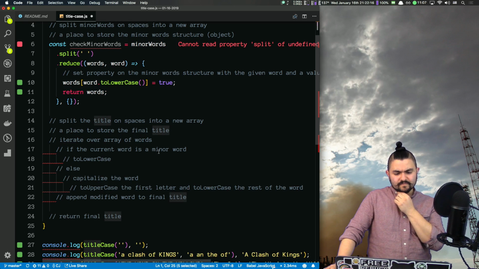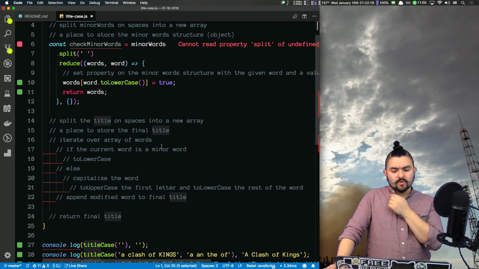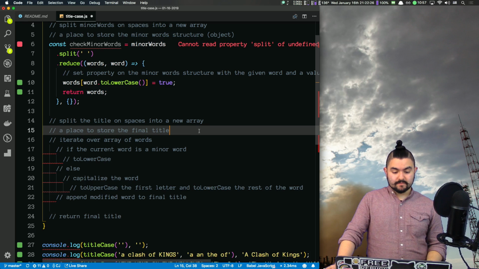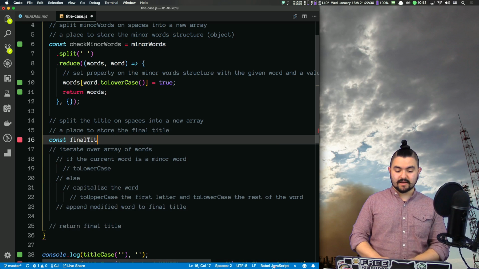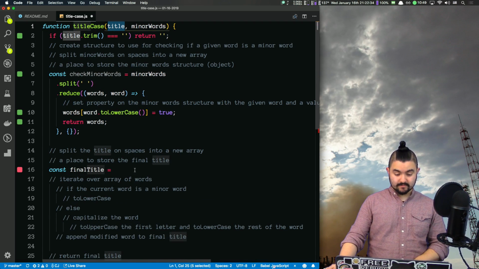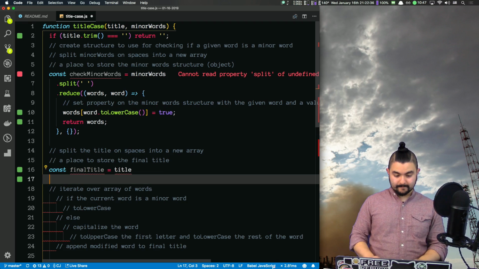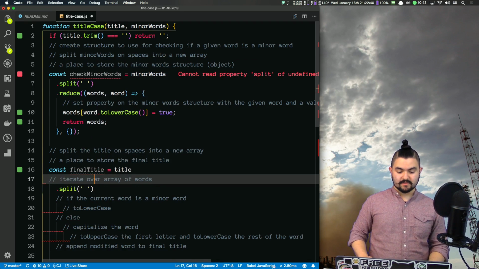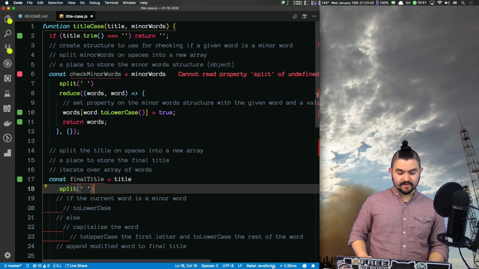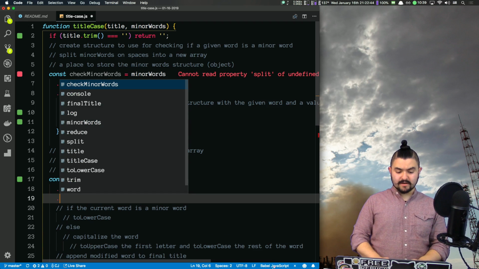So we could do a map. Yeah. So a place to store the final title, let's just call it final title. And this is going to be equal to our title split on spaces. So we're iterating over the words. And we'll just map it.